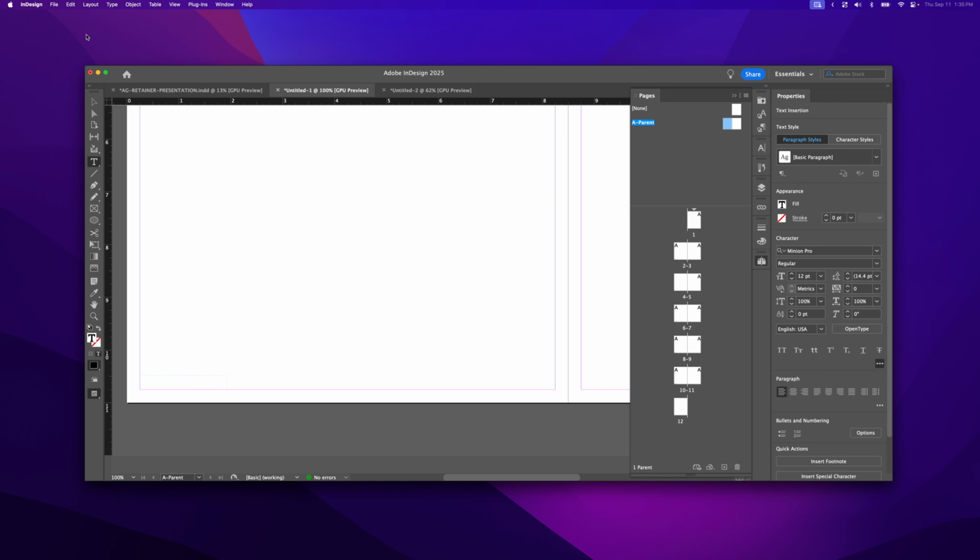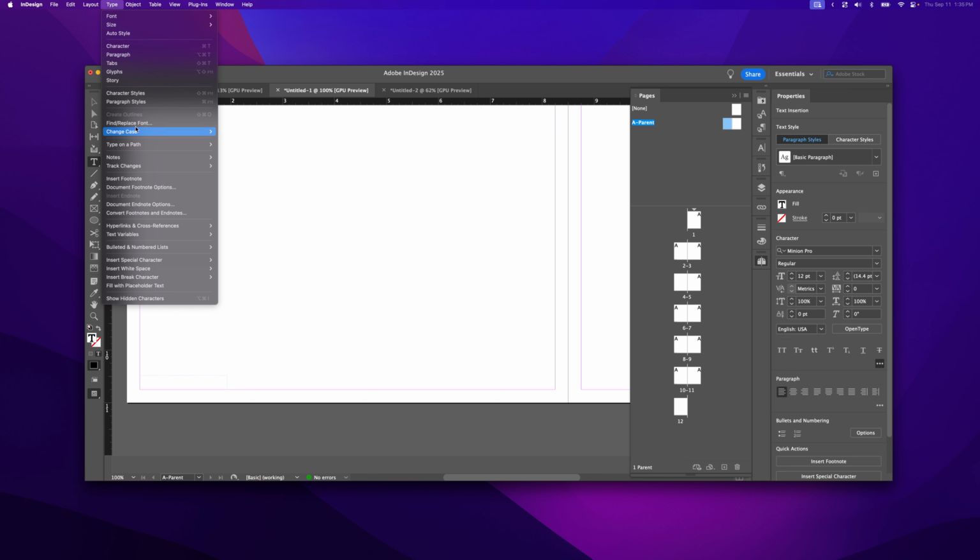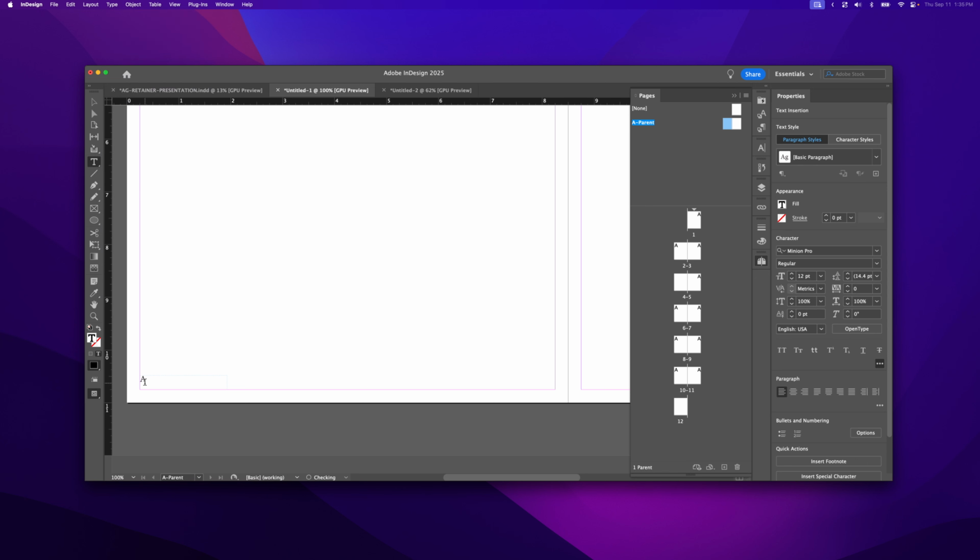And I'm going to go in here and go to Type, Insert Special Character, Marker, and Current Page Number. The keyboard shortcut for that is Shift Command Option N if you're following along with keyboard shortcuts. I can never remember it, so I have to do it this way. This gives me an A, right? And you're like, what the heck? That's A parent. What is going on? Why would it give you an A, not a number?